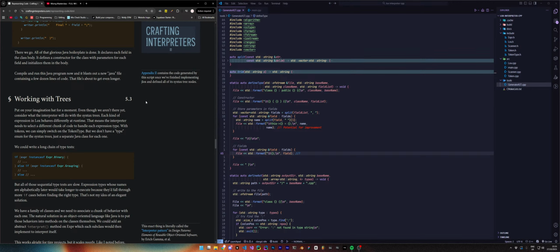Right, put your imagination hat on for a moment. Even though we aren't there yet, consider what the interpreter will do with the syntax trees. Each kind of expression behaves differently at runtime. This means the interpreter needs to select a different chunk of code to handle each expression type. With tokens, we can simply switch on the token type, but we don't have a type enum for the syntax trees. Just a separate Java class for each one.